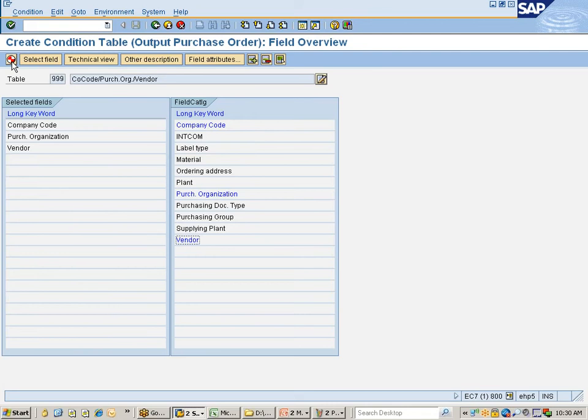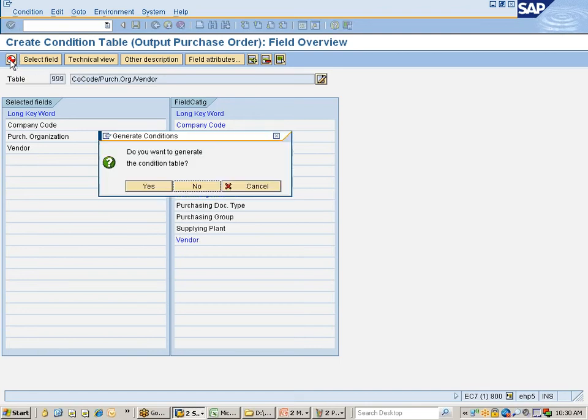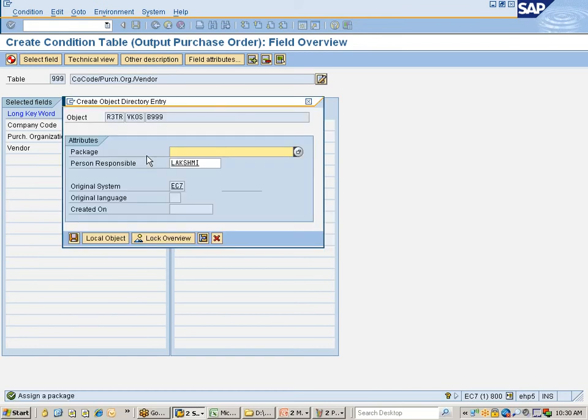Okay. Now you see, you have to go with generate condition table. This icon, you have to click it. I go with it. Do you want to generate the condition table? I would say yes. Then you go with the local object. Okay. And then it's going to create this particular 999 condition table.